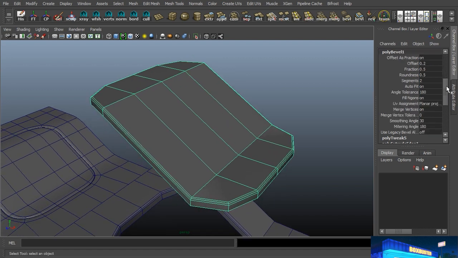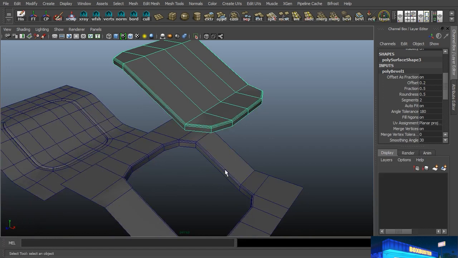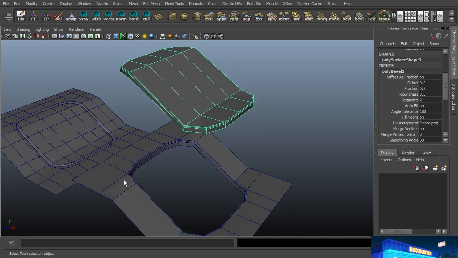So I'll go to my bevel node. Now, if I choose a fraction here, like 0.1 or 0.2, and I like that number, if I choose the same over here, we're not actually going to get the same number. The fraction is based off of the distance between all of the points. So if you have larger distances, it's going to give you a larger bevel.